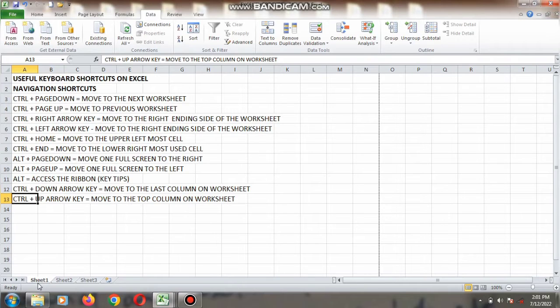Then the other one is the Alt. This one is the Alternate key alone. That is why I call it access the ribbon. It's a key tip. It gives you the shortcut you need to know about the whole worksheet. When you press the Alt, it indicates where you are going. Do you want to go to the quick access bar? This is to the quick access bar to save, undo, redo, everything.